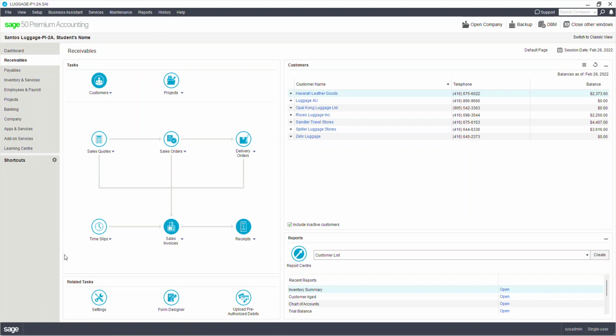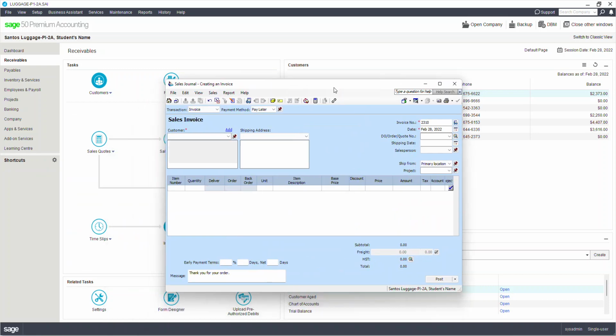The next thing we want to know is how to customize a sales journal. If we go into a sales invoice and say I want to create a new invoice, you can create a new invoice. By default, this is how a sales journal looks. If you want to make any changes to this journal, you have a custom journal icon right here. The same applies whether it's a sales invoice, sales order, or sales quote.